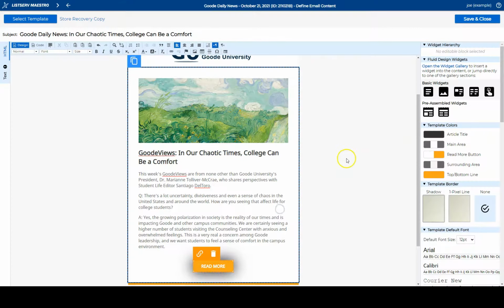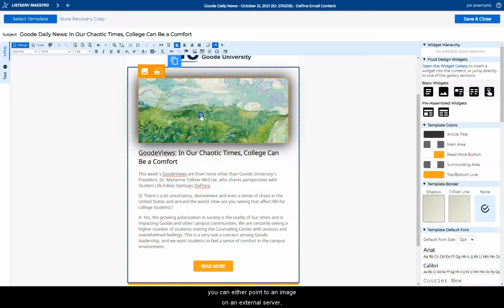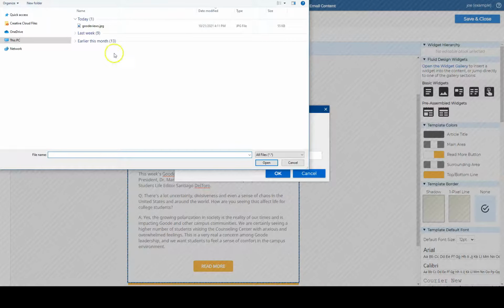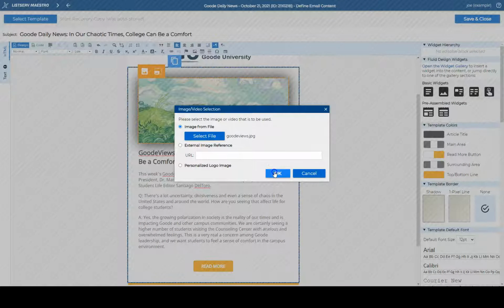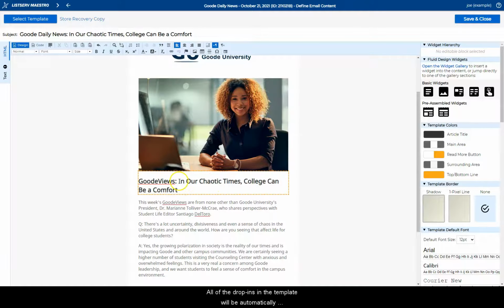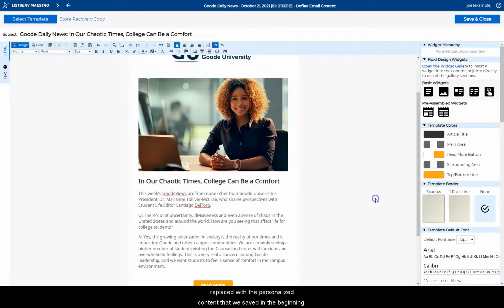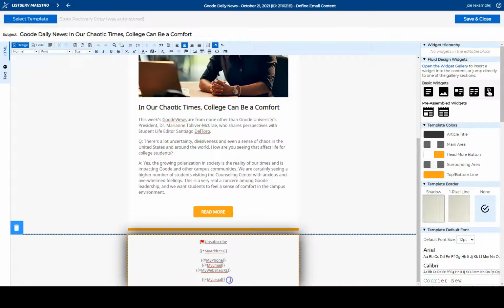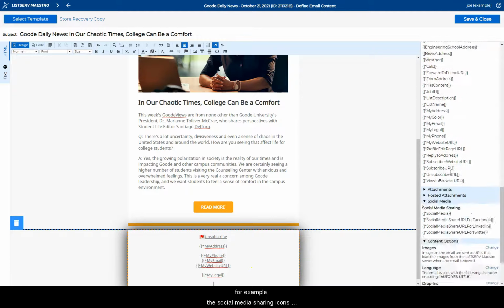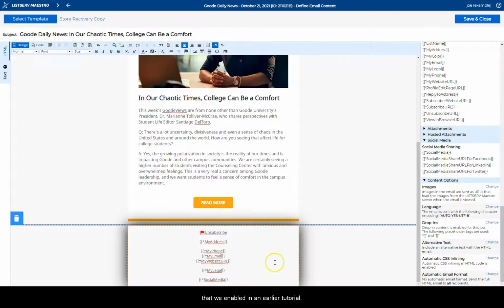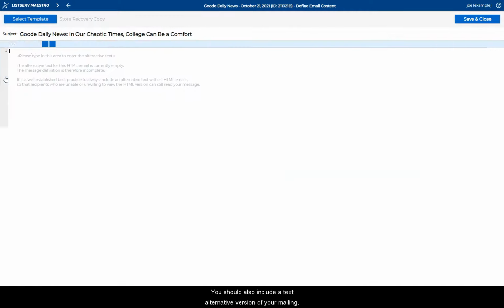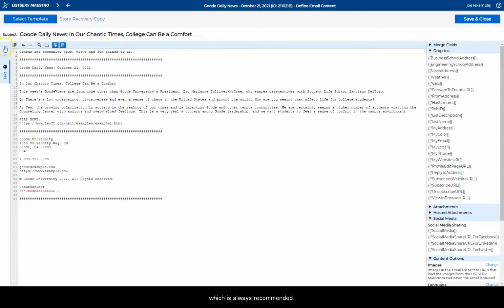For the images, you can either point to an image on an external server, or you can upload it and have LISTSERV Maestro host it for you. All of the drop-ins in the template will be automatically replaced with the personalized content that we saved in the beginning. You can also add other drop-ins, for example, the social media sharing icons that we enabled in an earlier tutorial. You should also include a text alternative version for your mailing, which is always recommended.